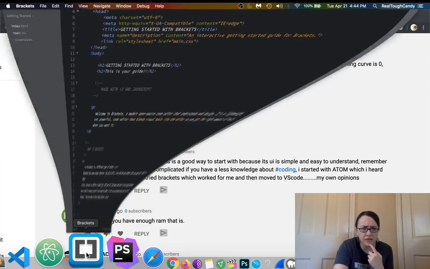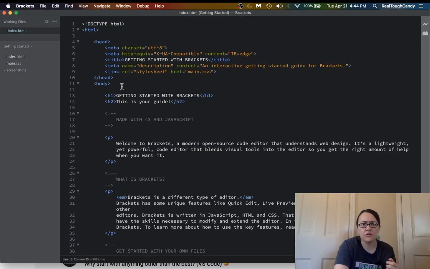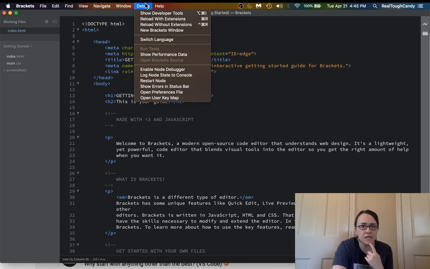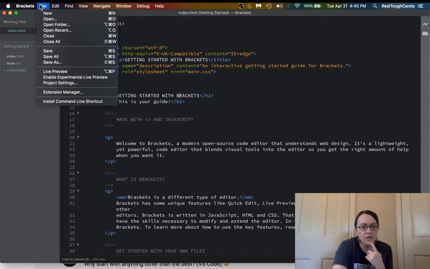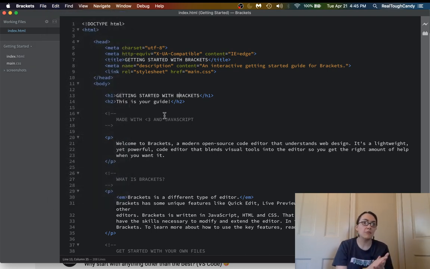I don't know if you'd consider it an IDE. I don't know if it has the tools because I don't use it all that often, so I don't know how robust it is. It does have a debugger here, so maybe it is an IDE. But if you go to File, the thing I like about Brackets is that you can live preview, and there's not a lot of stuff right away that pops out to you as a newbie.